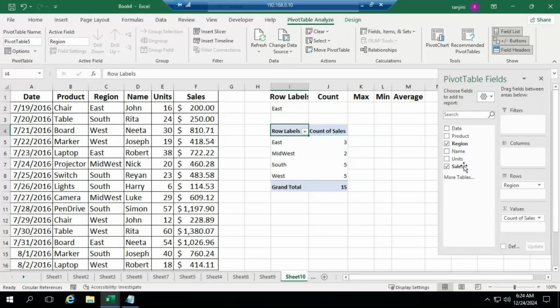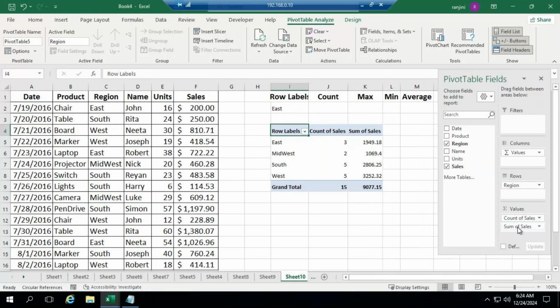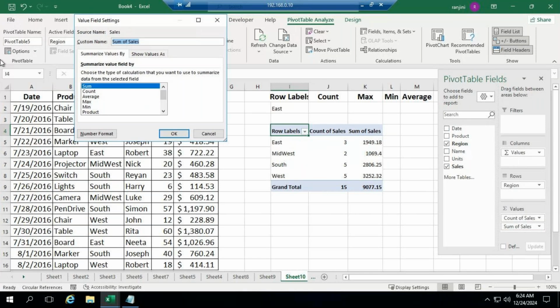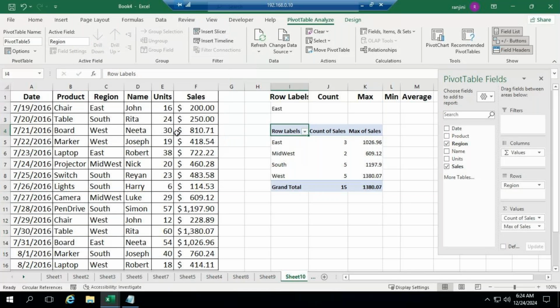Again, I'll select the sales. I want maximum sales. Select the sales. I can drag it and place it in place of value. One more column will appear. Instead of sum of sales, click here. Go to value field setting. Change this to max of sale. Okay. Each region, maximum out of 3 records, which is the maximum value.